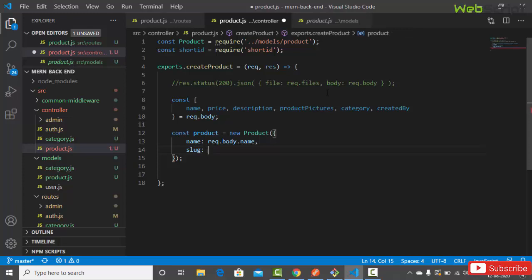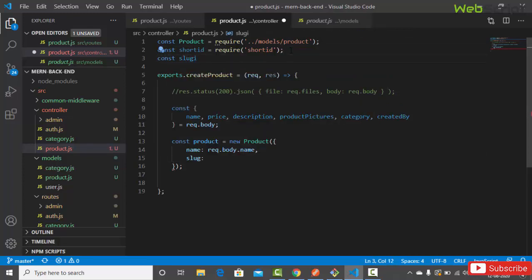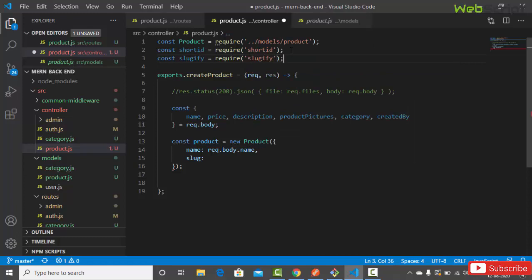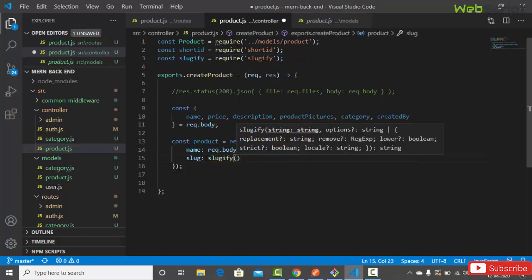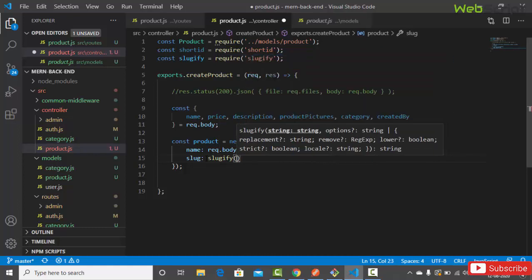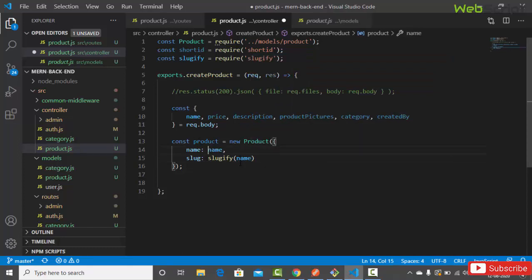So let's add a library, slugify, so we can create the slug. slugify equals require slugify, and here we're going to say slugify, and we're going to use request.body.name, right? And let's remove the body from here also. Okay, the slug is ready.